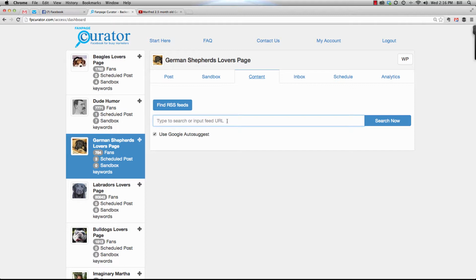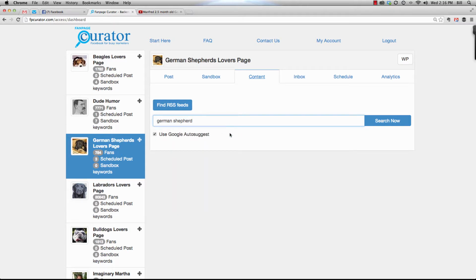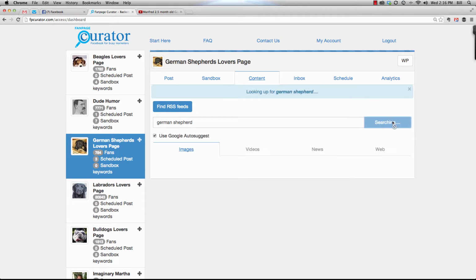So the first thing I'm going to do is type in German Shepherd. That makes a lot of sense since that's the topic of my page. And we'll go ahead and click German Shepherd and go ahead and start our results.